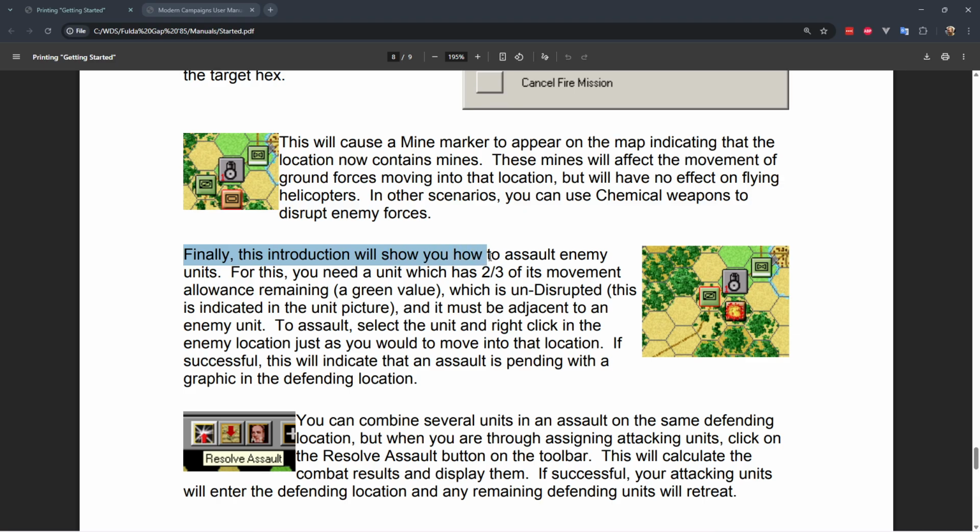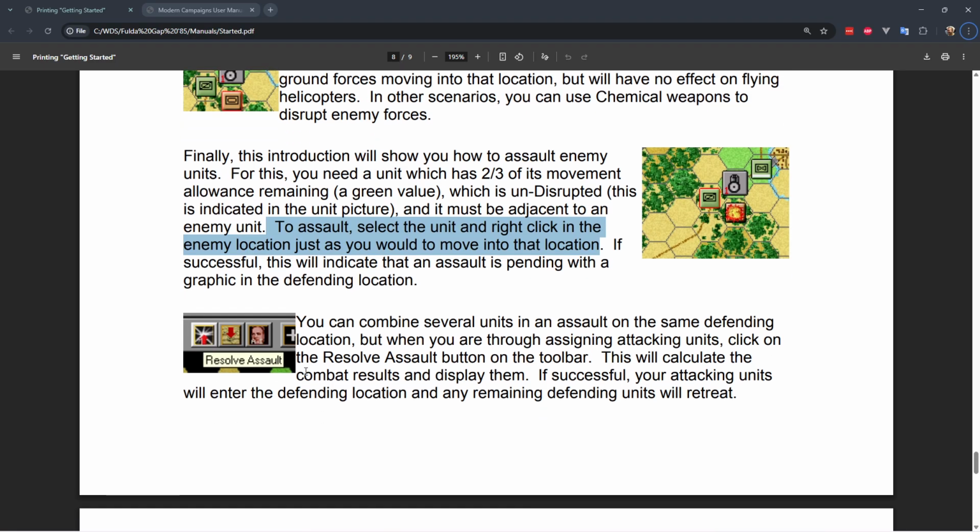Finally, this introduction will show you how to assault enemy units. For this, you need a unit which has 2/3 of its movement allowance remaining, a green value, which is undisrupted. This is indicated in the unit picture, and it must be adjacent to an enemy unit. To assault, select the unit and right-click in the enemy location, just as you would to move into that location. If successful, this will indicate that an assault is pending with a graphic in the defending location.